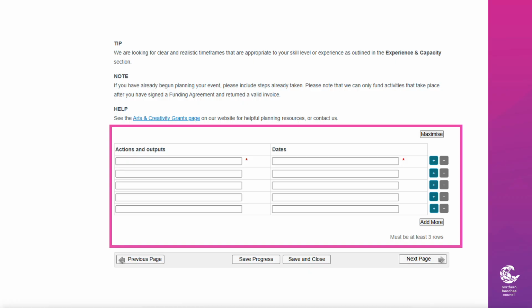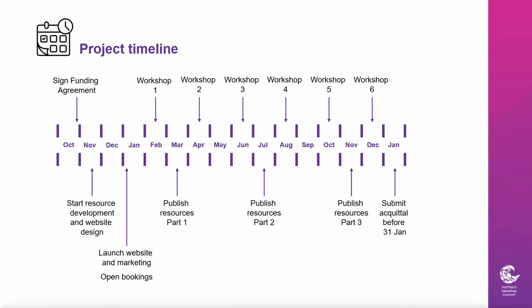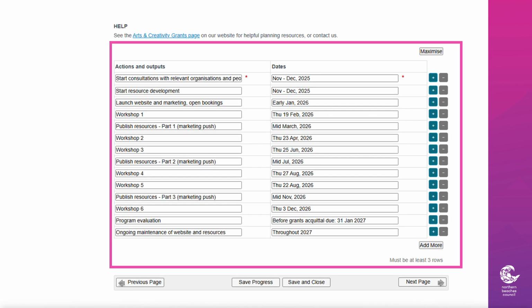This question asks you to fill out a table showing the outputs and actions described earlier, and the dates or timeframes when you'll do those things. Let's have another look at what our example timeline looks like. And this is how that looks in the table.